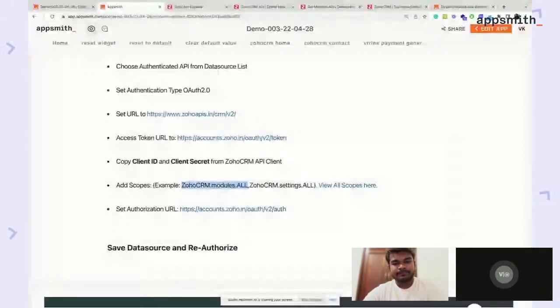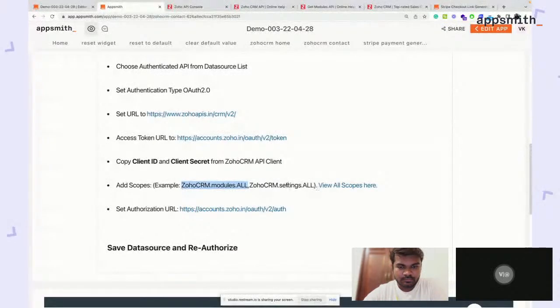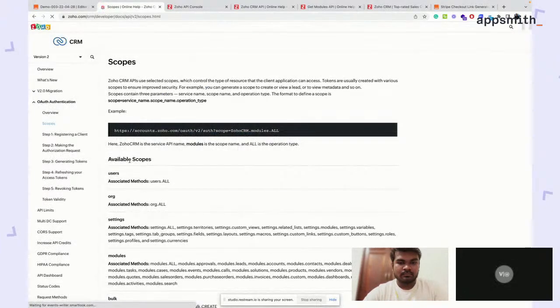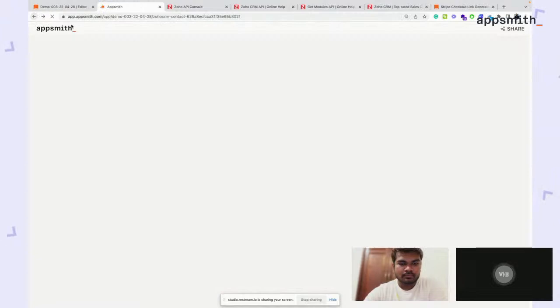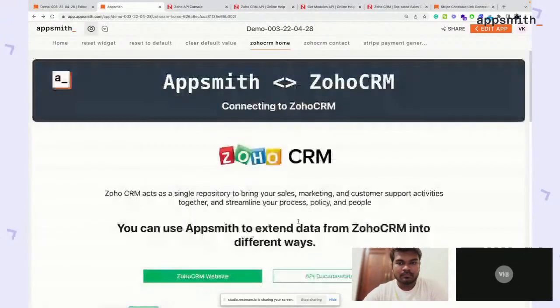All right. So scopes basically give you access to particular modules in your API. I've added two scopes here. But if you wanted to access different modules in Zoho, you can always add your other scopes, separating them with a comma. You can view the different scopes listed in the documentation here. Right now I'm using the settings module and the modules scope. All right, let me go back to my Appsmith app.